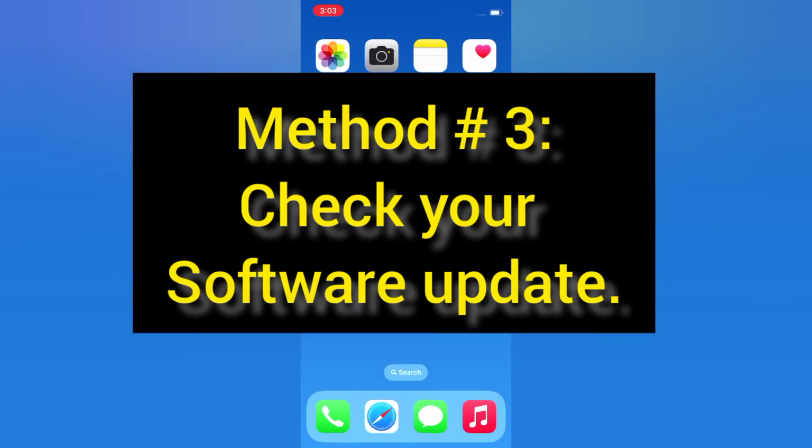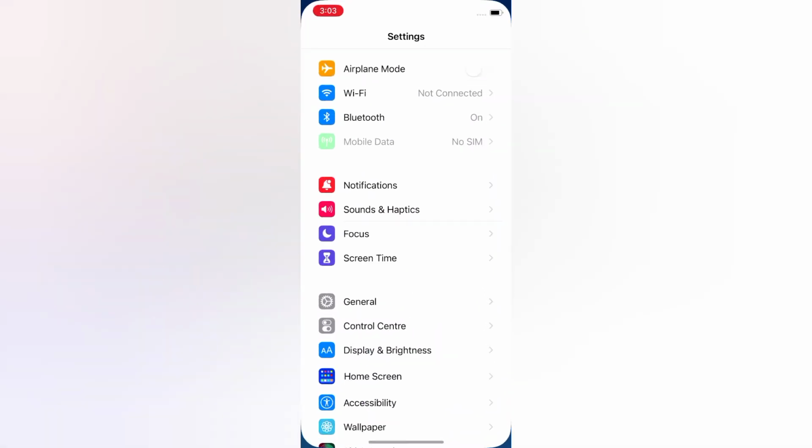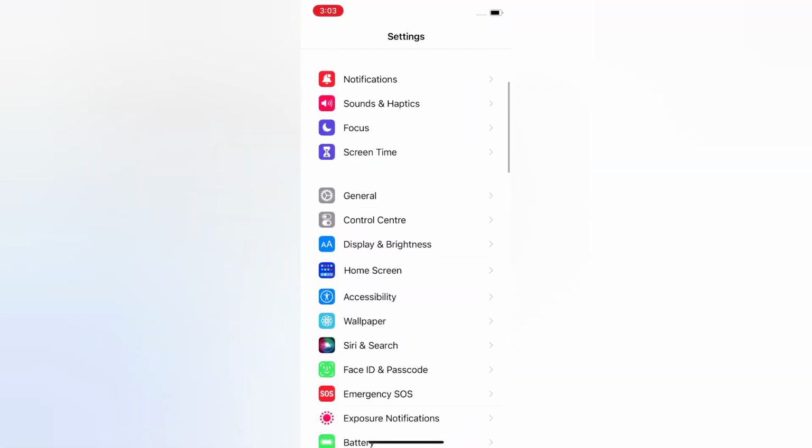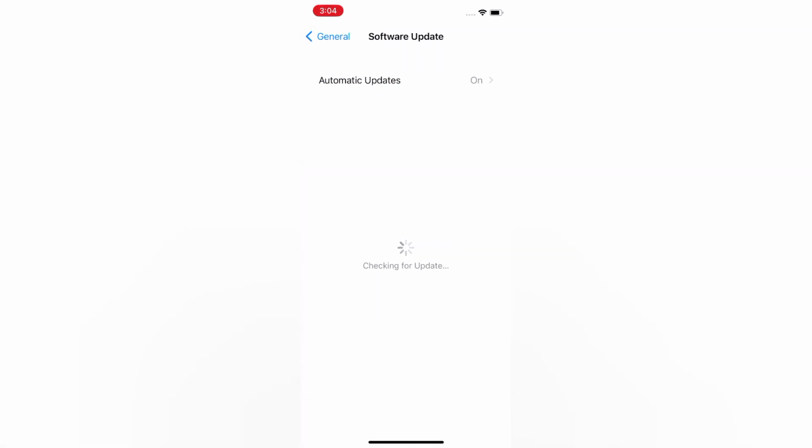Method number 3. Check your software update. Open the Settings app on your iPhone. On the Settings page, scroll down. Tap General. On the General page, tap Software Update. Software update is available to download and install to upgrade the iOS.